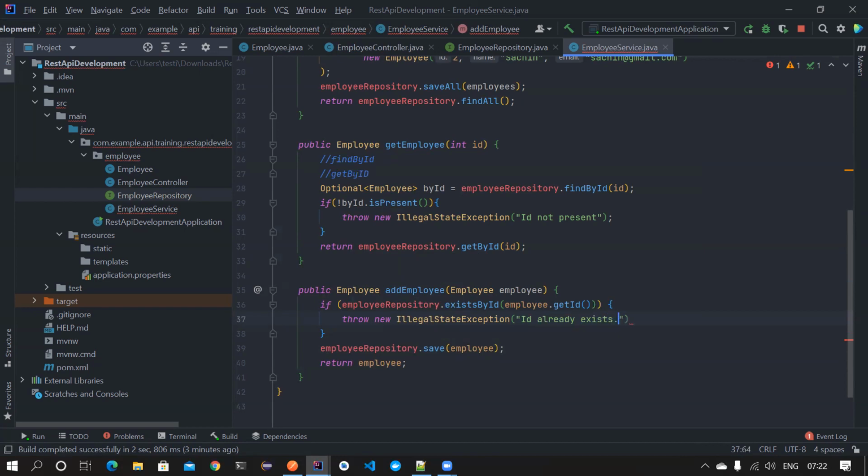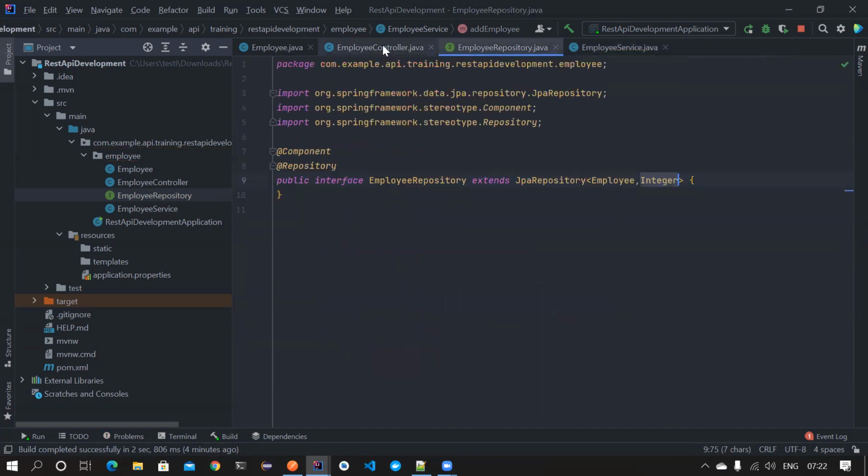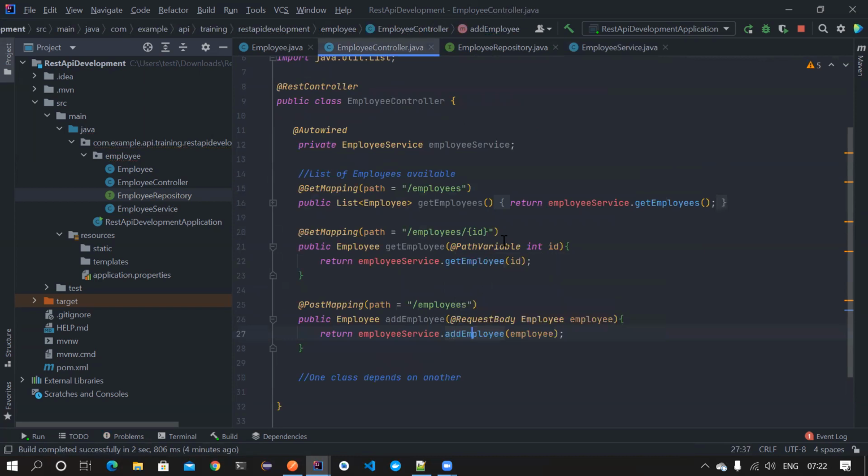Something like this, right? If it is not the case, then I want to save that employee and then return that employee. Very simple stuff. Good, right? Everything looks good. Any doubts in this so far?